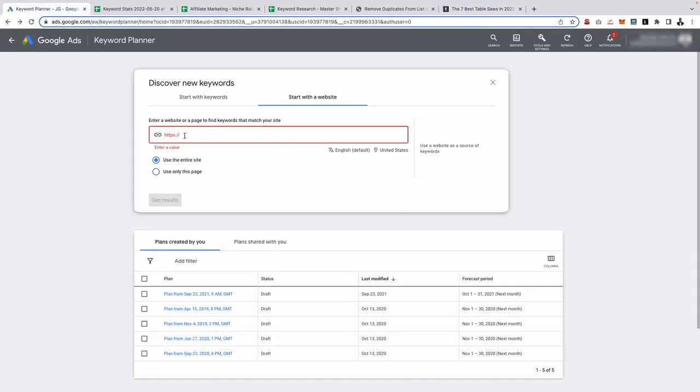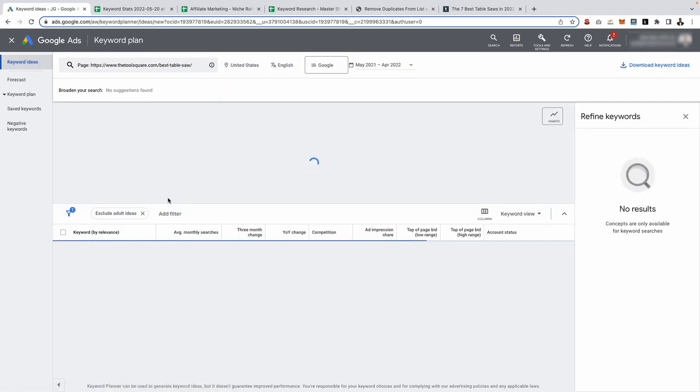I'm going to right click and do copy link address, or you can just open up the website, copy the URL, go back to the keyword planner, paste in the URL, and then go for only use this page. The reason why I'm going for this bottom option is because the URL we've entered is an inner page on the website. If the URL was just a home page, for example, then I would be going for the first option, use the entire site. However, I only want to see keywords which are relevant to this specific URL, as they are more likely to be about best table saws. So let's go ahead and click get results.